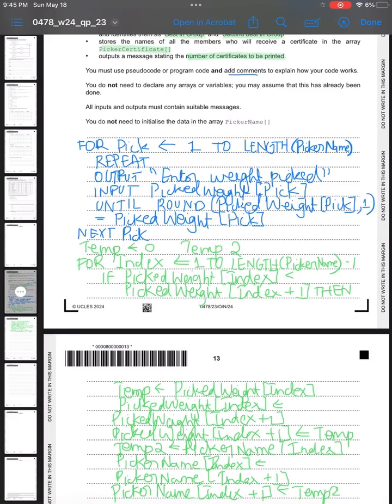So you just use the bubble sort concept where you put the item into the variable temp, and to picked weight index you put the next item, which is picked weight index plus 1, and then to picked weight index plus 1 you put the value that was in temp, and this switches their places. And notice that I did the same for temp2, which is for the names, because I want them to correspond to each other. So if the weight is changing, then the names should also change so that they're in one line, matching each other. And you end this code with next index. And your second condition is met.